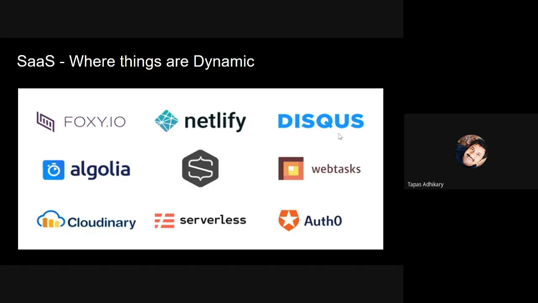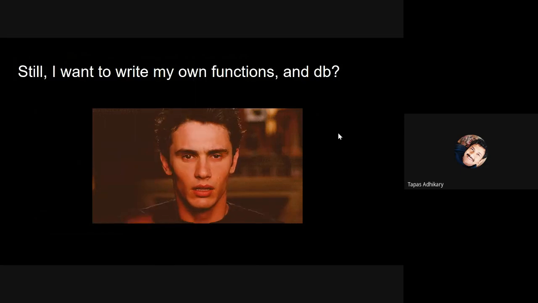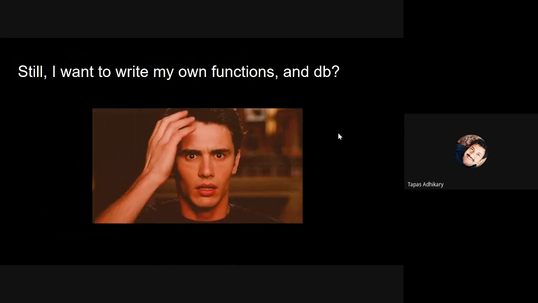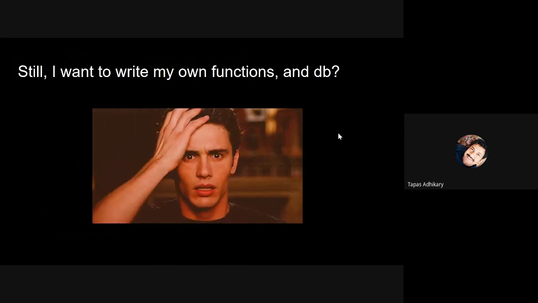Now I told you about the 70% case, where you still have to have your own function. What if you are falling into the 30% case? What are you going to do then, right? So that's why you need to understand, in the Jamstack paradigm, serverless doesn't mean there is no server.